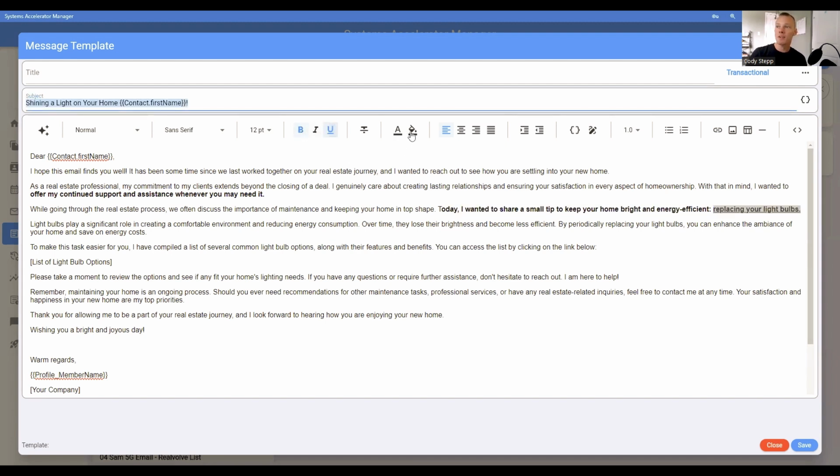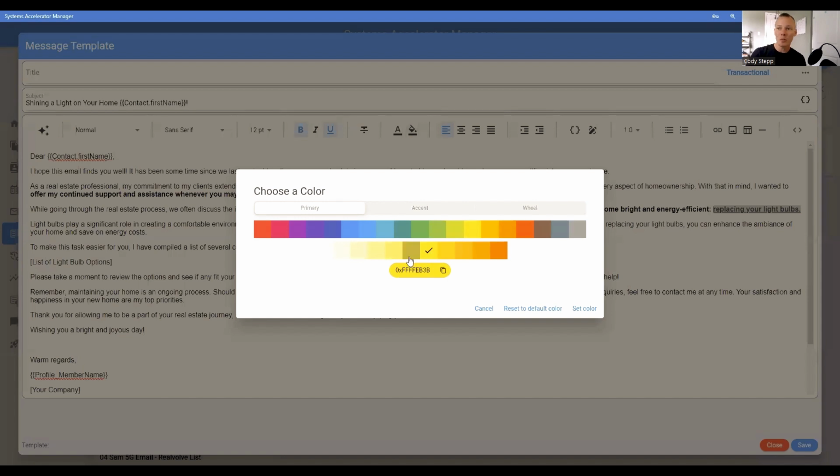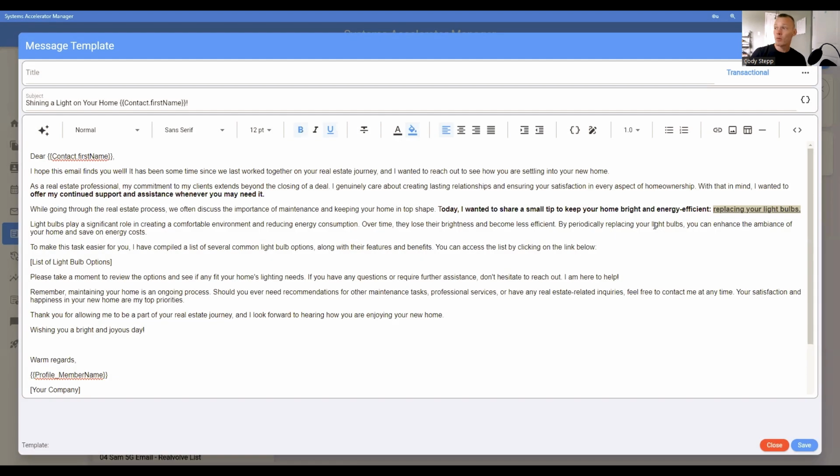Maybe this gets underlined, and we could even go one step further and choose a color, maybe not something crazy. Maybe we highlight it, right? And it's yellow because it's a light bulb. I think that's fun. So light bulbs play a significant role in creating a comfortable environment and reducing energy consumption. Over time, they lose their brightness and become less efficient. By periodically replacing your light bulbs, you can enhance the ambiance of your home and save some energy costs. We're going to definitely underline "save some energy costs." Everyone wants to save. I'll even bold it.